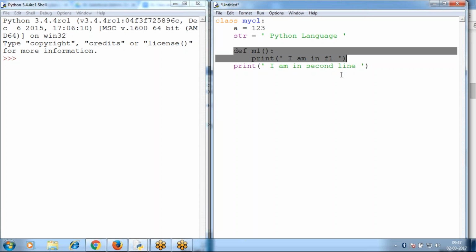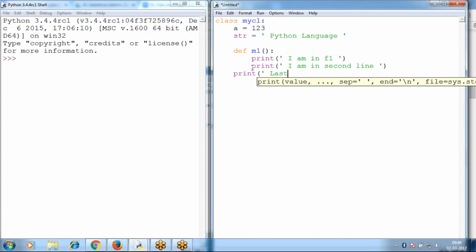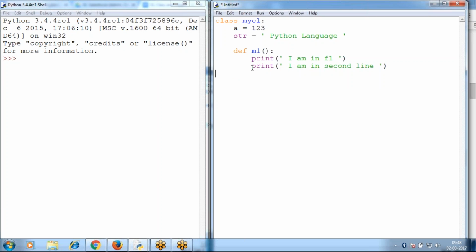Now I'll come to memory space. Here definition m1, print I'm in m1, print. So this print line is outside the function. When you write print like this, it doesn't come to the m1 method. When you write print like this, as the last line in the class, you cannot write it in the class.